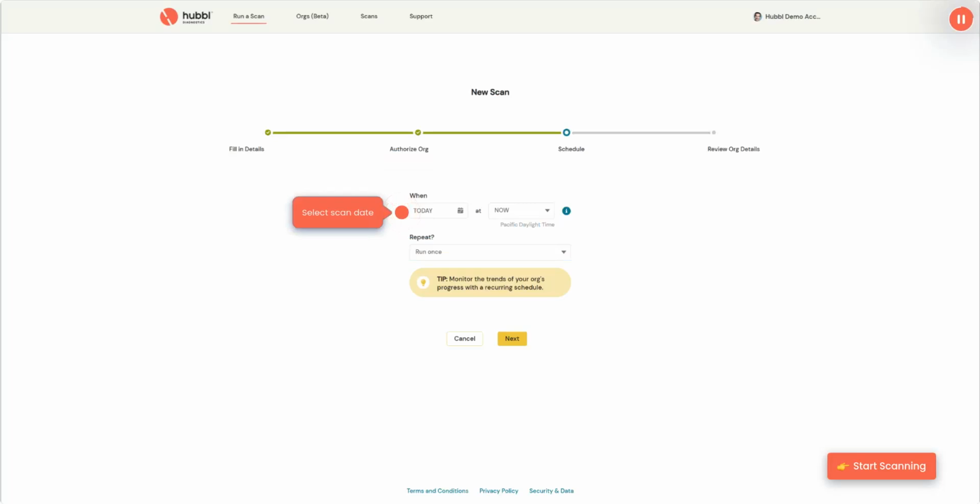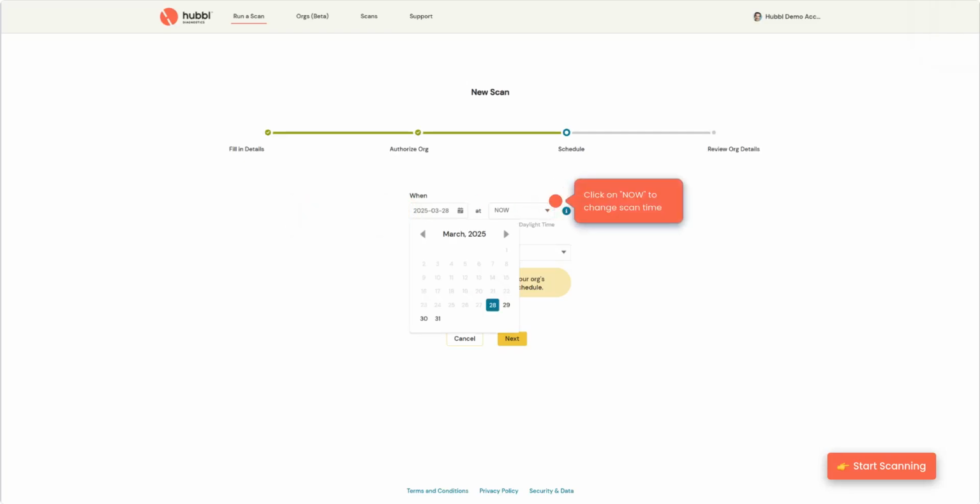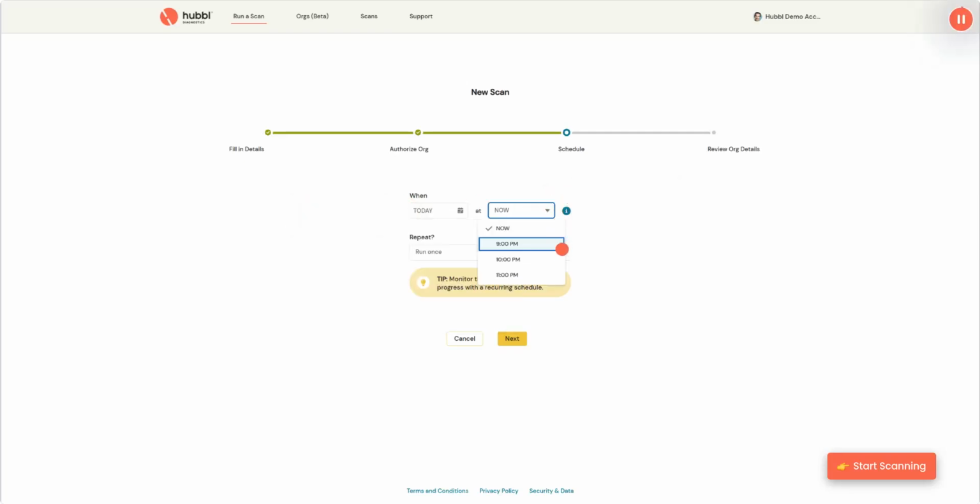Now you can schedule when you'd like to run your scan, run it immediately, or select a later time. Select the time you'd like to start the scan. The average scan takes less than 30 minutes to run and has no impact on the performance of your Salesforce org.